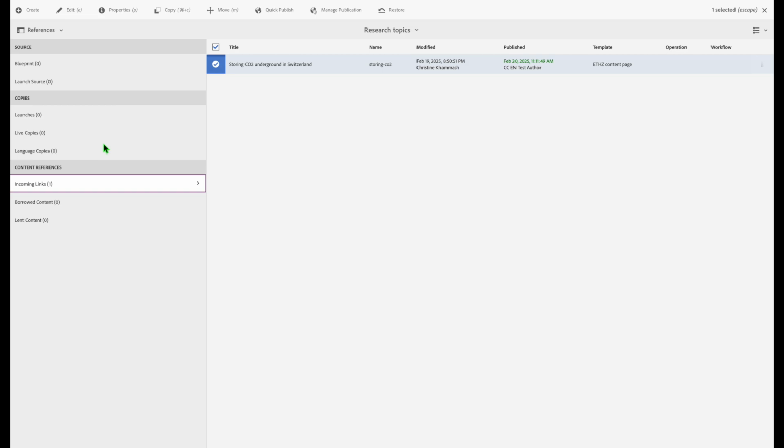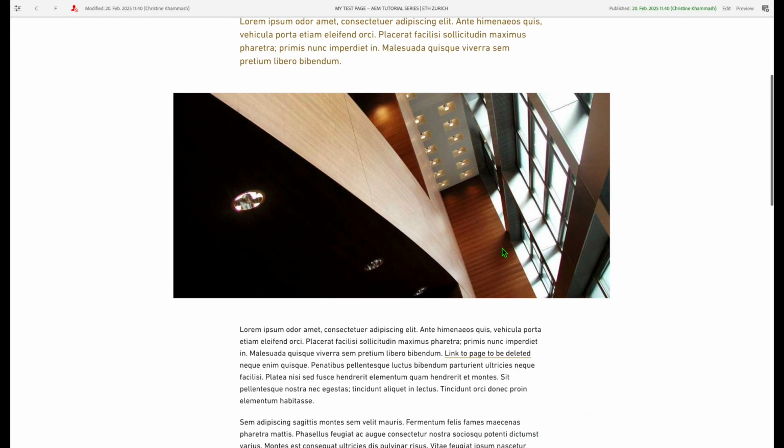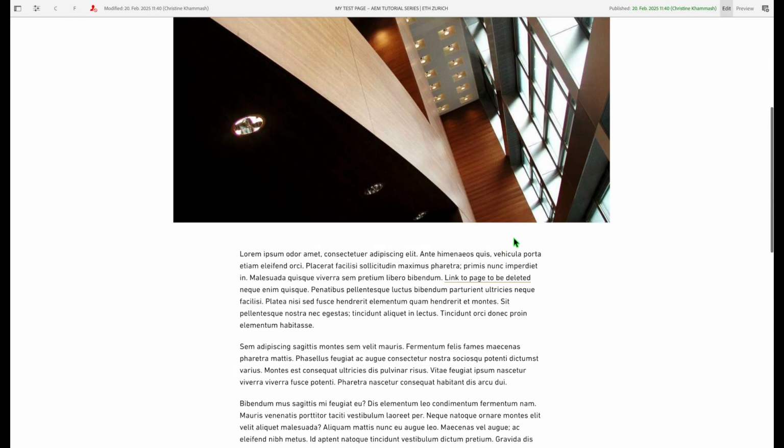If there are incoming links noted, you can click on this area and it will then list the paths of the sources of the links. And you can click on each one and the edit button and it will take you to those target pages to update and remove those links if necessary, or you can notify the author of those pages so that they can update their page accordingly.